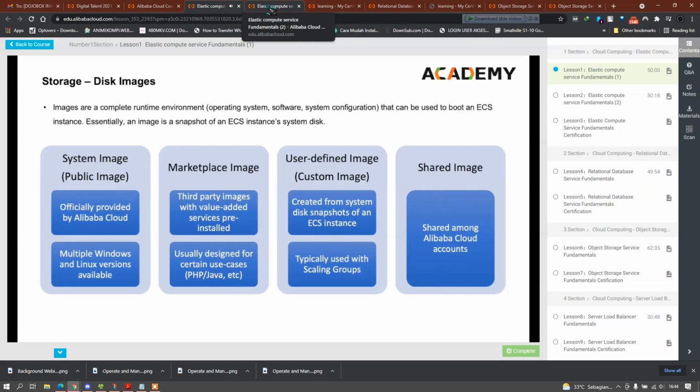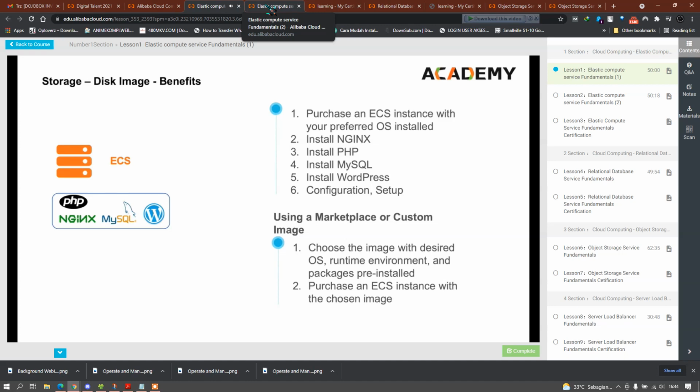But keep in mind that if you need it, you can create a disk snapshot yourself and turn it into a bootable disk image that you can use to create new ECS instances.